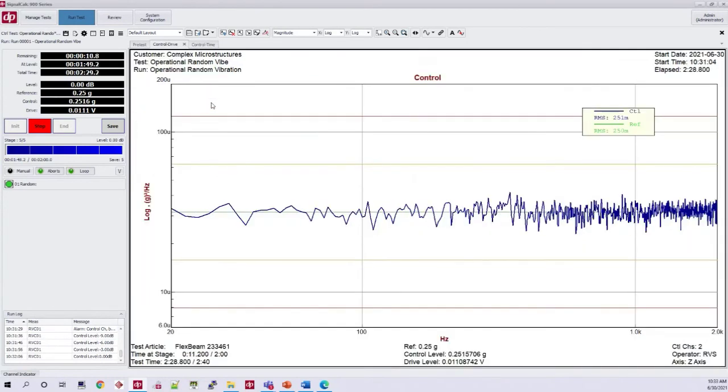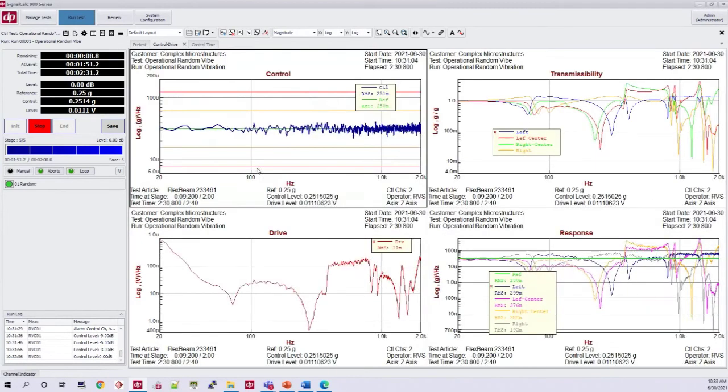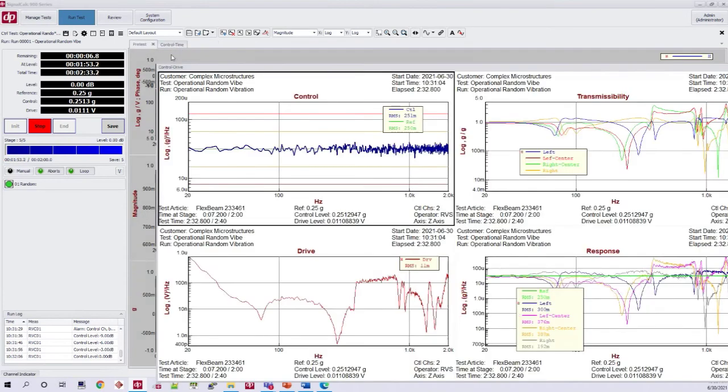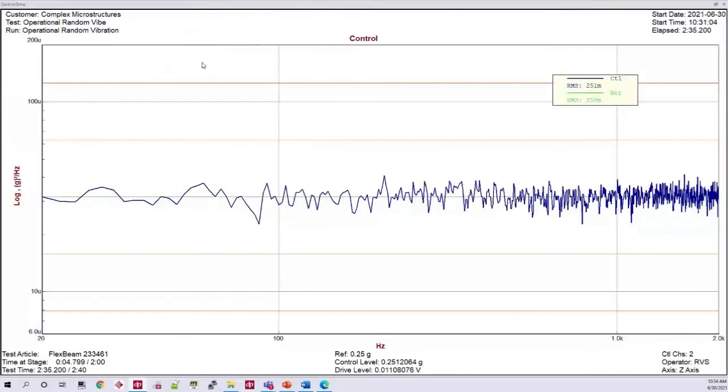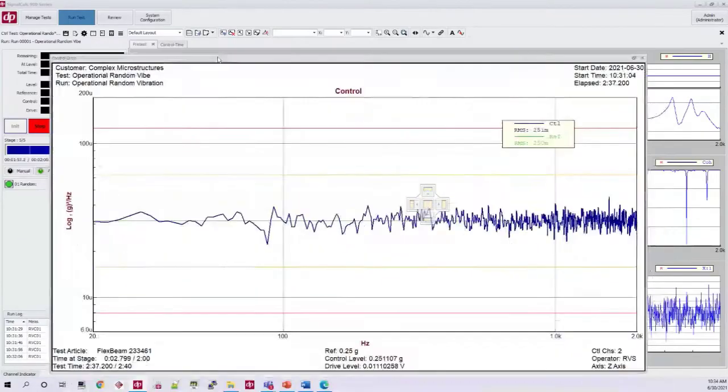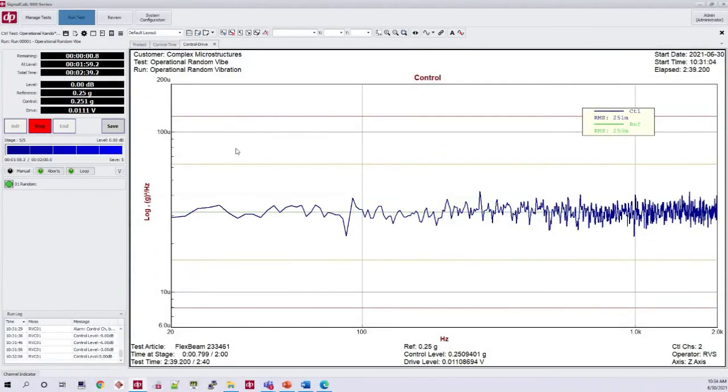If I double click on a plot, it makes it full screen. So you can put this onto a second monitor and full screen your plot. Things like that are all natively supported by the software.